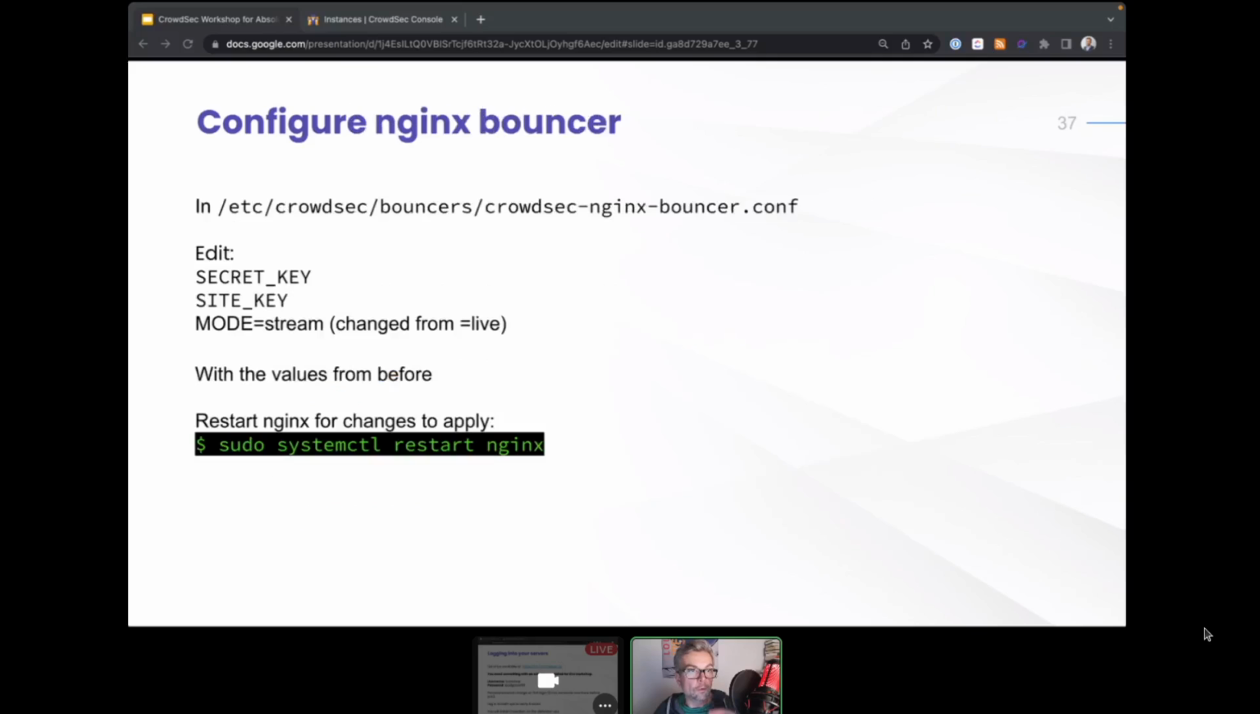This is where we will be configuring the Nginx bouncer. You'll be editing three things in the configuration file, and two of them are the secret and the site key that you just got from Google. And you will also need to change the mode equal live line to mode equal stream. Basically, it's a performance thing. How often is the bouncer updated with new IPs?